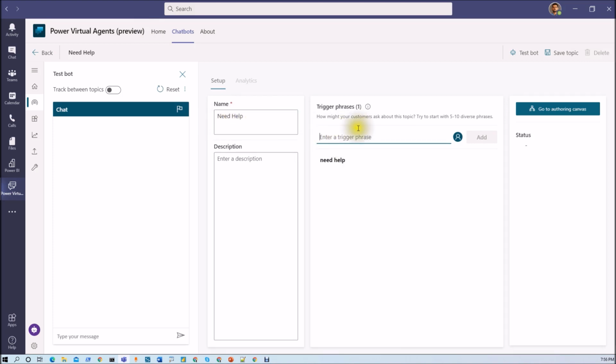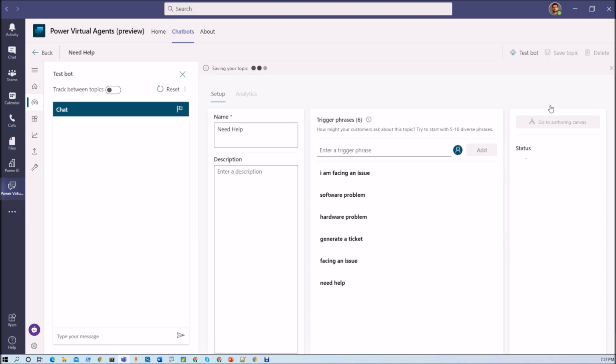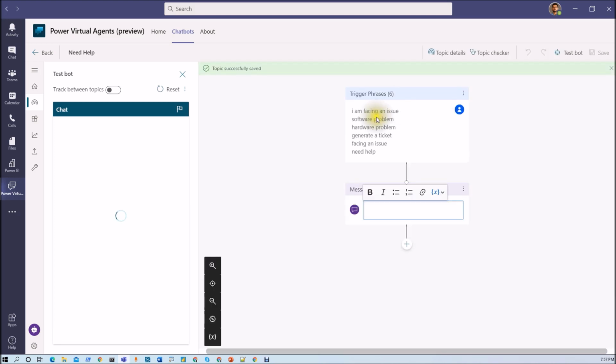It should have different trigger phrases like need help, facing an issue, generate a ticket, hardware problem, software problem. So you can add any natural language trigger over here, right? So whenever the user enters this type of phrase, it will trigger this particular topic, right? Now just click on go to author in canvas.